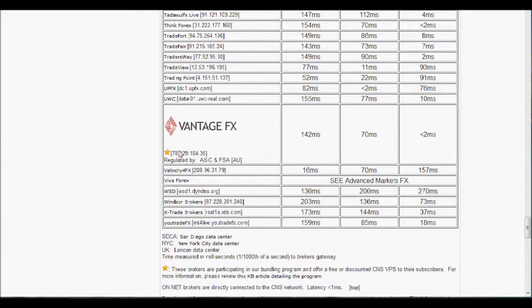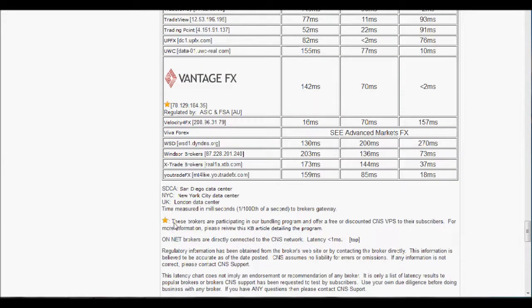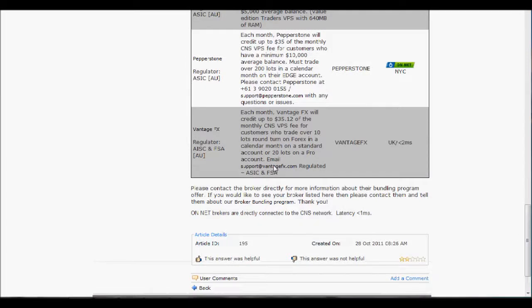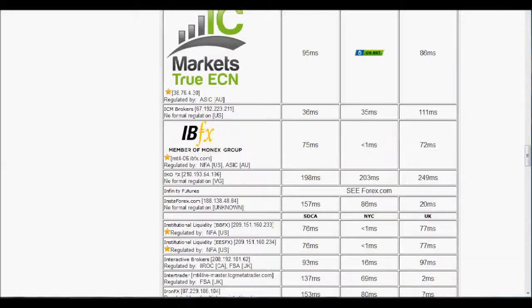The other thing with Vantage is that they have a bit of a star here, which means these brokers are participating in the CNS discount. If you're subscribing and you're part of Vantage, you can click on the KB article there and it explains what happens. All it means is that as long as you're doing a reasonable amount of trading, they will credit you up to $35 monthly to your account, which makes it a little bit cheaper for yourselves. So let's go back to here.